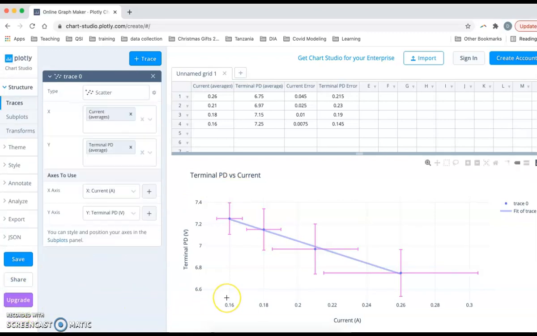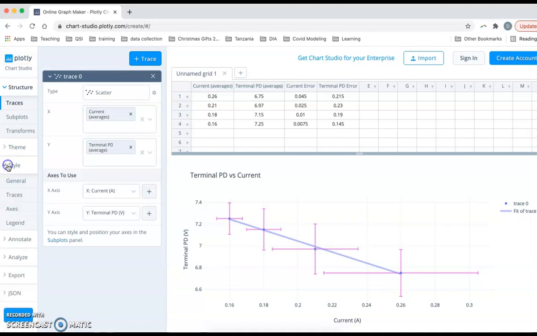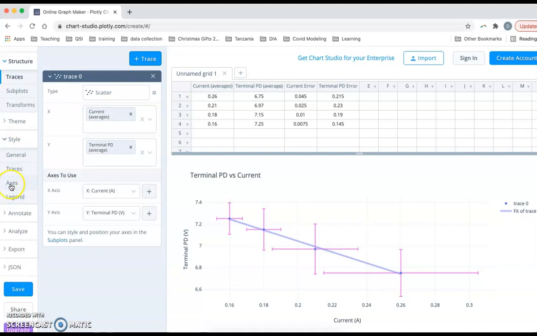And one last thing that we might want to do in looking at this graph is change the scales on the axes, because to be honest, I kind of want to see this graph starting from 0, 0, and I'm also a little bit interested in what the y-intercept might be. In order to do that, this is a style issue. So we're going to click on Style, and we want to look at the style of the axes for this.